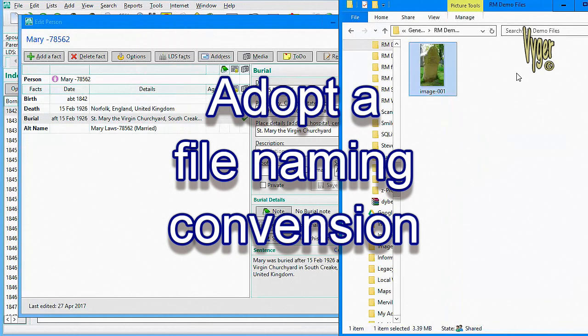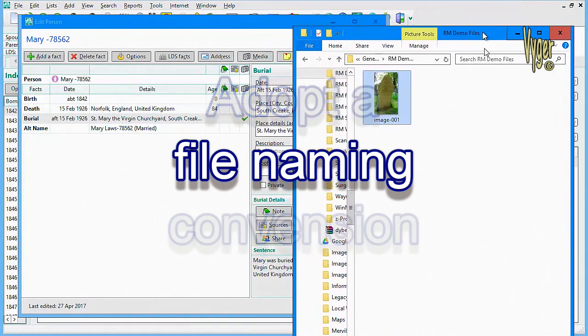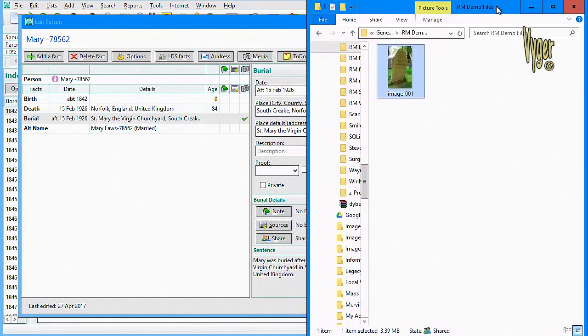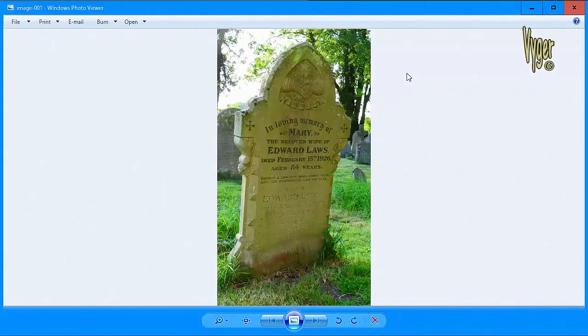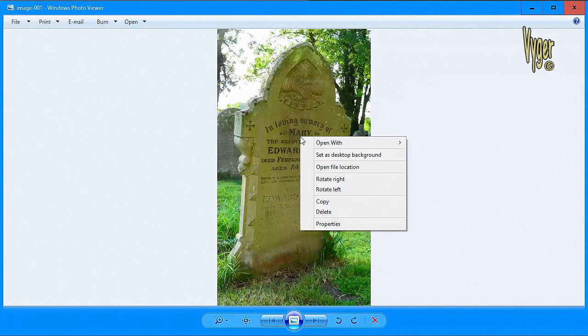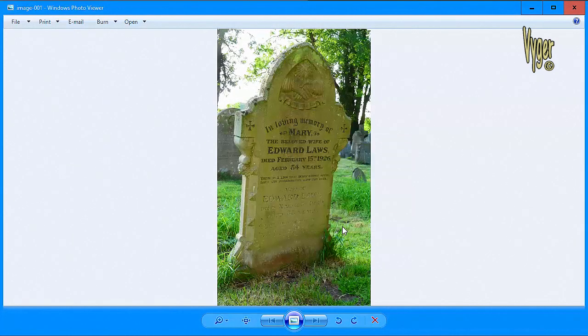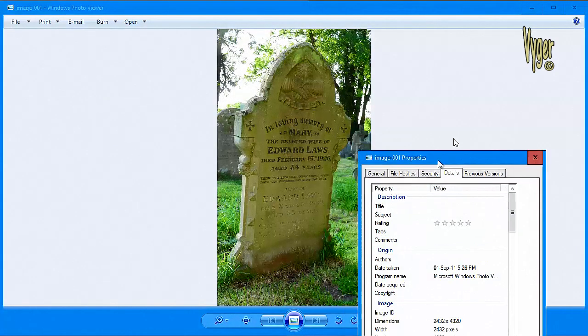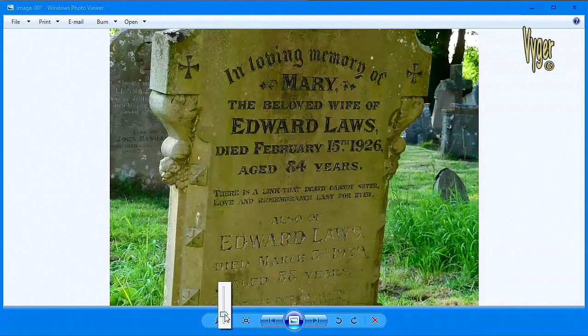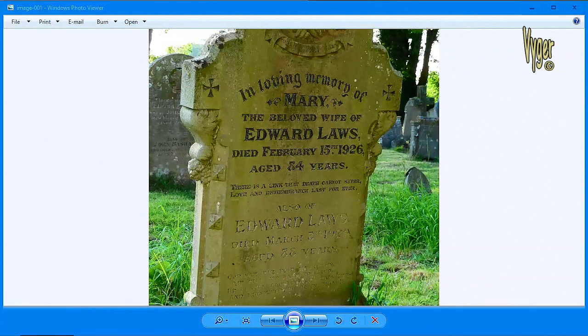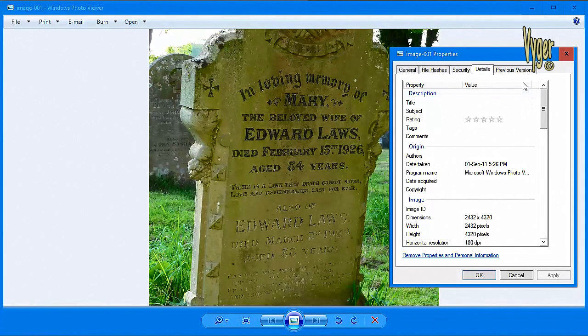So how do you rename your files from outside of the RootsMagic database? Very simple. Just within Windows Explorer, open it up in Windows Photo Viewer or the like, right click on it, Properties, and here you have the image properties. We can zoom in here a little. We can see a lot of the detail that's on the headstone. And that can actually be transcribed into the comments field here.